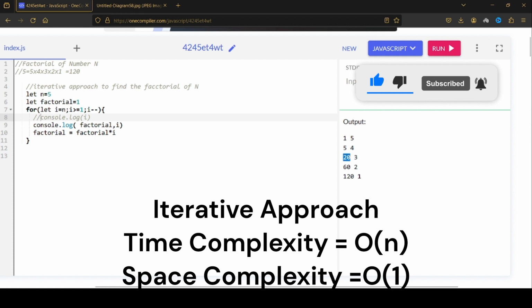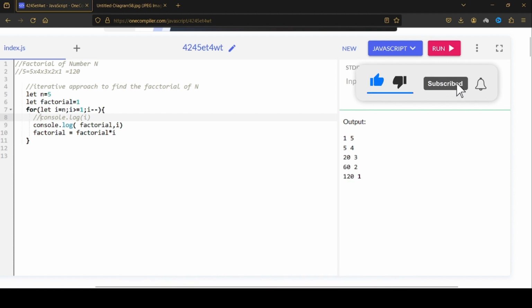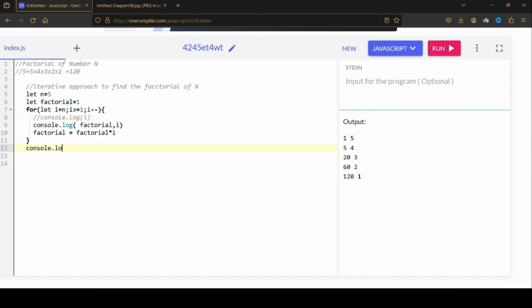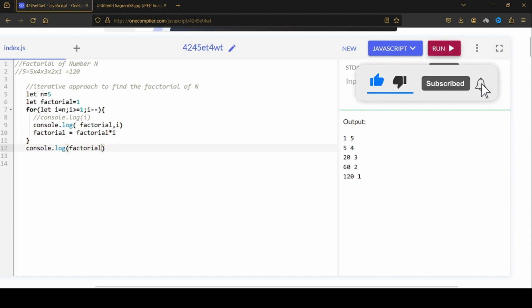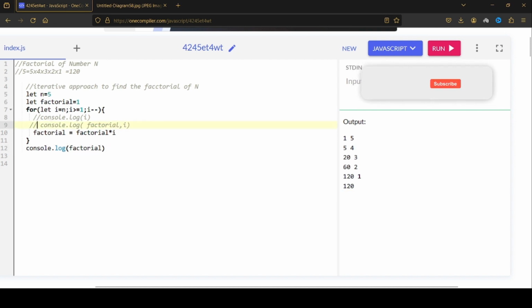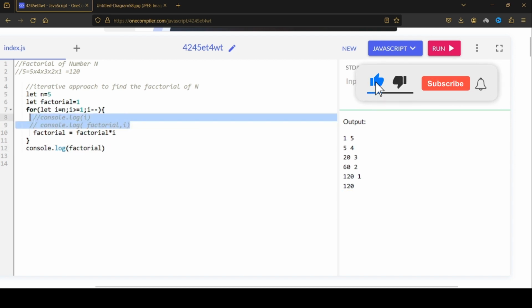Now the factorial value is 20, then the i value will be 3 and it will be multiplied, and so on. So 120 will be the result. We can console log outside the factorial. Now you can see that 120 is coming. So our iterative approach is very easy to understand, and this is the approach.